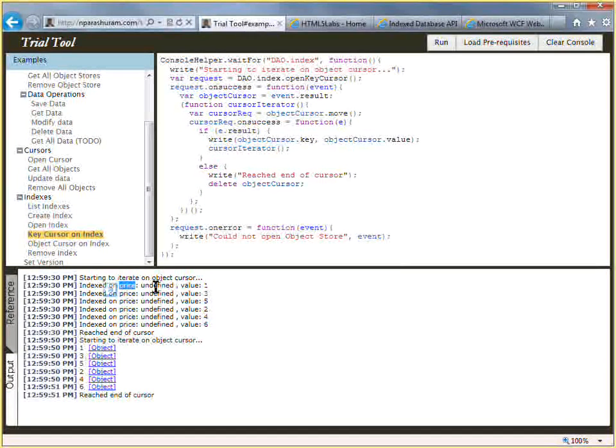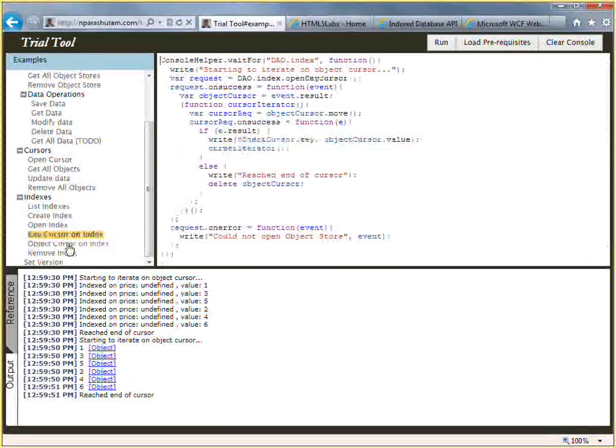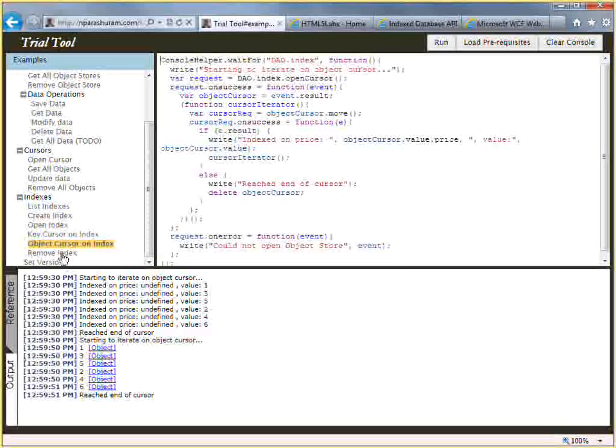Here, however, it is indexed on price, and the value of the object, which is this variable here, is the primary key of the object. You may be using this if you just want to retrieve the primary key and see how it was all sorted, and you do not want to retrieve the entire object if it is a very heavy object. So this is the difference between the key cursor and the object cursor.